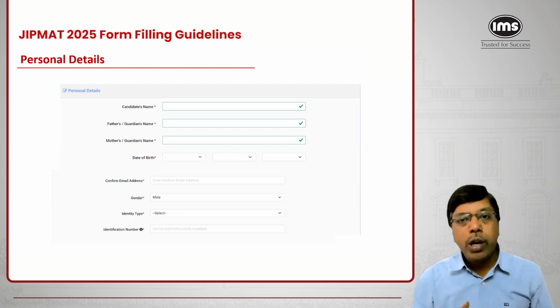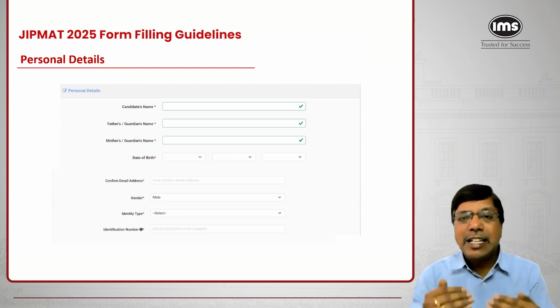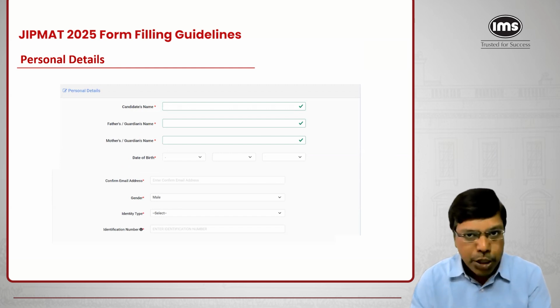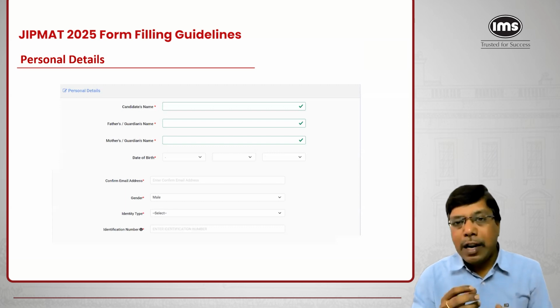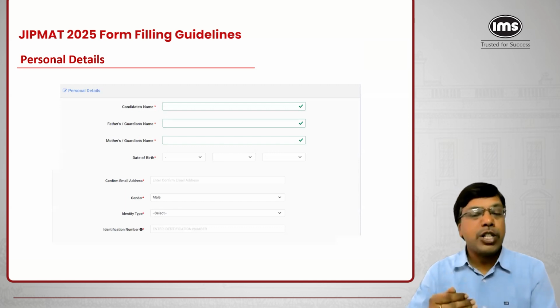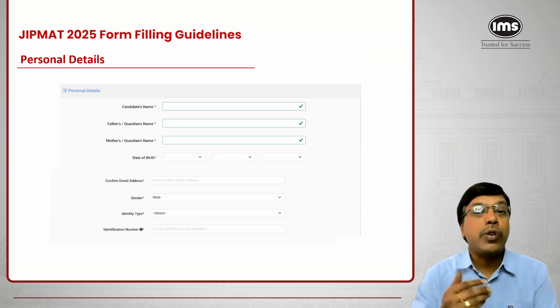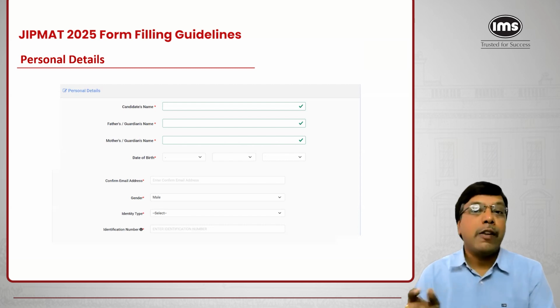Now, kindly ensure the name of the candidate is exactly the same as how it appears in the 10th class mark sheet. Now, I have seen a few students who have a difference in how the name is mentioned in the 10th class mark sheet and Aadhaar card. For such cases, I strongly suggest you reach out to the helpline, get a clarification of which particular format to follow.